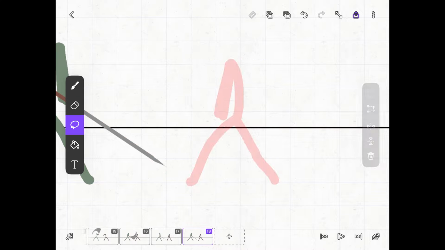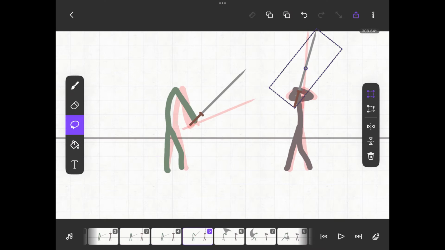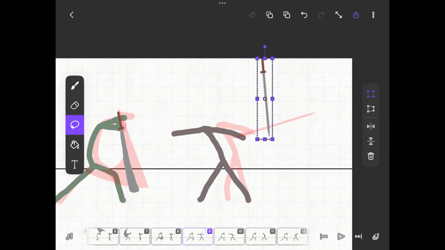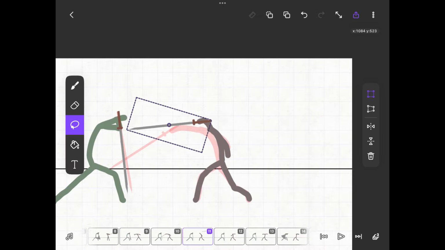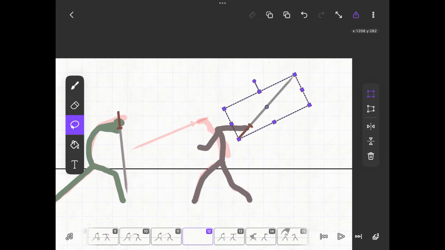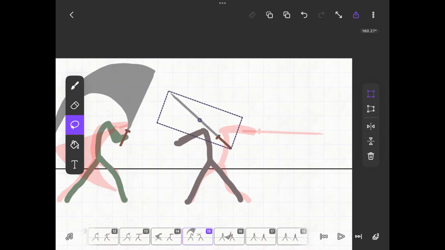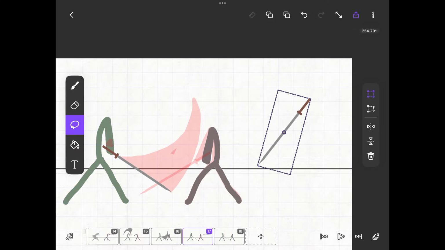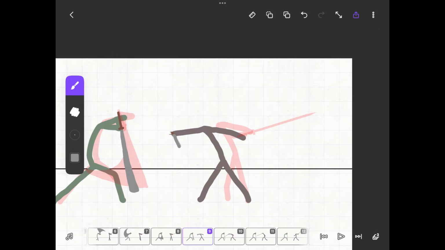Now, of course, the attacker also needs a sword. To do this, I simply copy the sword from the blocker with the lasso and paste it onto the other character. Then I draw the smear effects for the sword again, just like I did for the blocker.